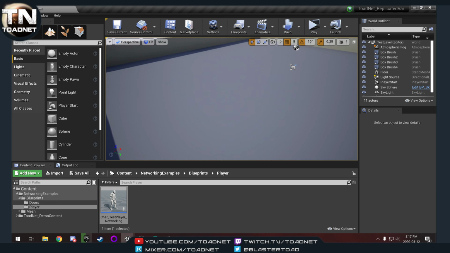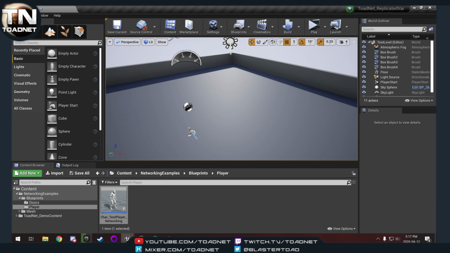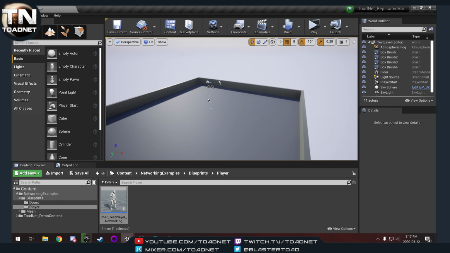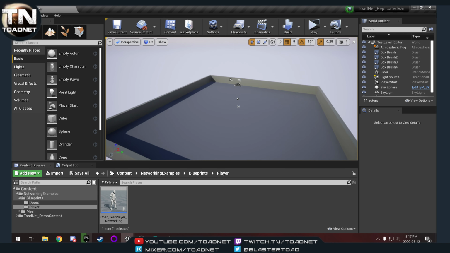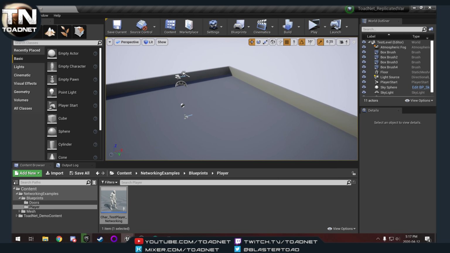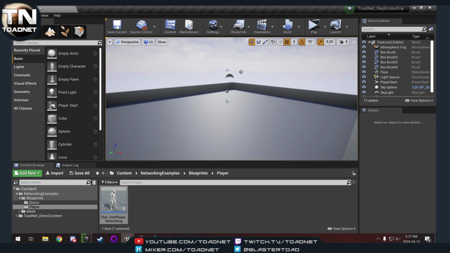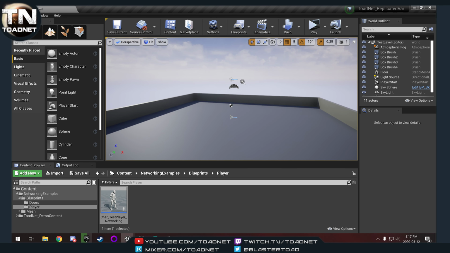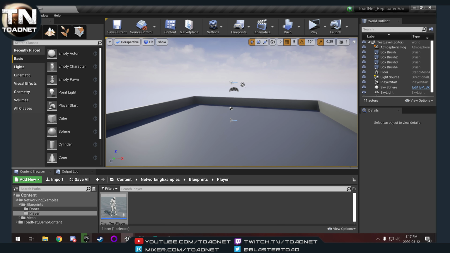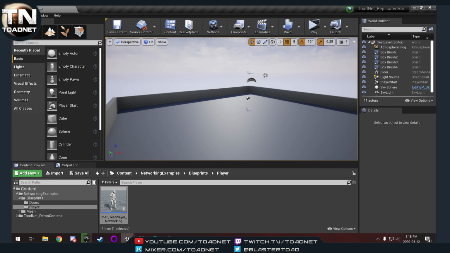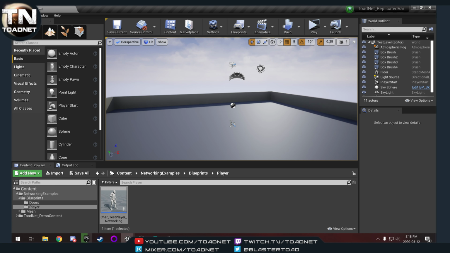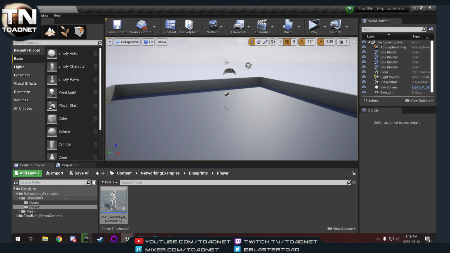Hello, this is Blaster Toad here, and today, as per requested by Crowy the Crow over on the ToadNet Discord, we're going to be taking a look at doors, but more specifically, making doors that work in a multiplayer game. This should be fairly short and fairly straightforward. It's just wrapping your head around how the multiplayer works.